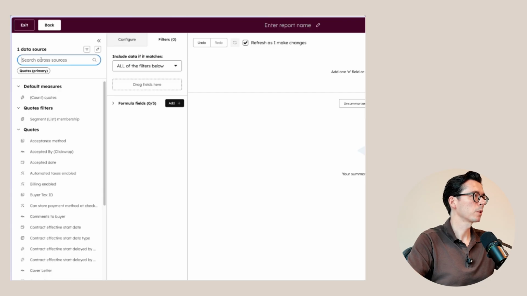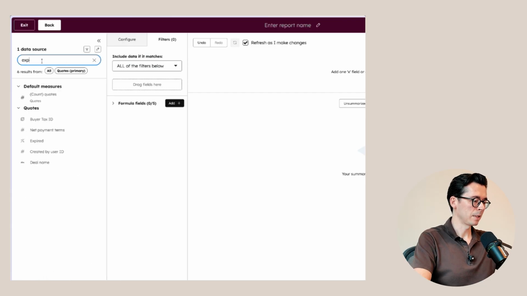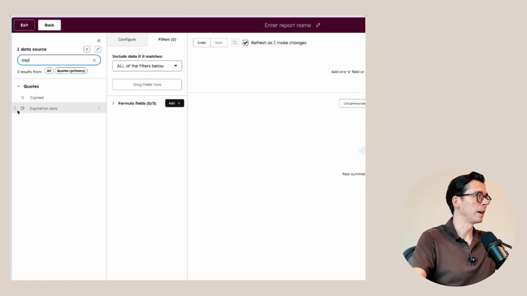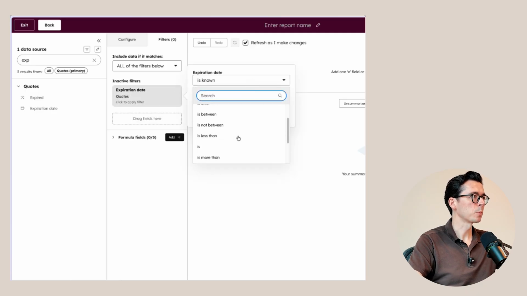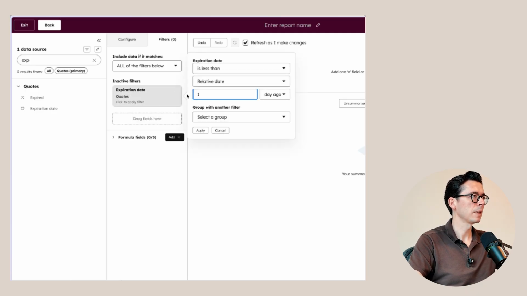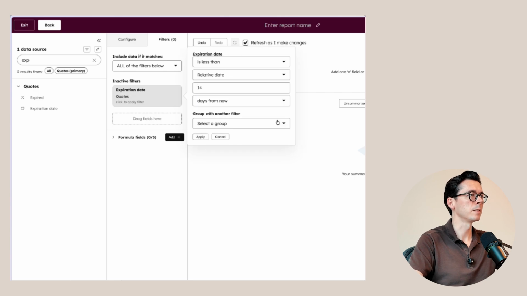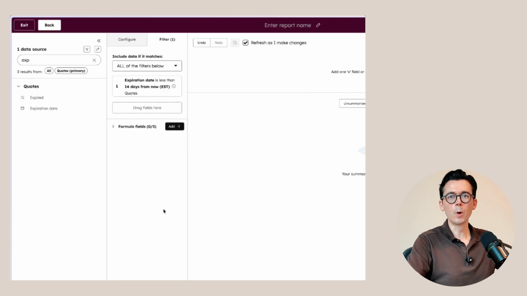For this one, we're going to start with a filter, and we're going to look at the expiration date. We're going to add that here. And then we're going to say expiration date is less than 14 days from now. So that's step 1. We're going to filter on the quotes that are expiring in less than 14 days.